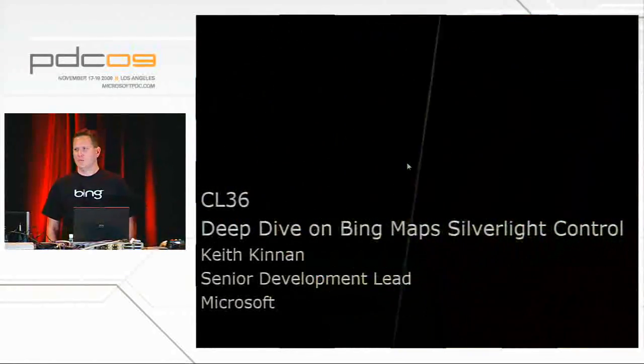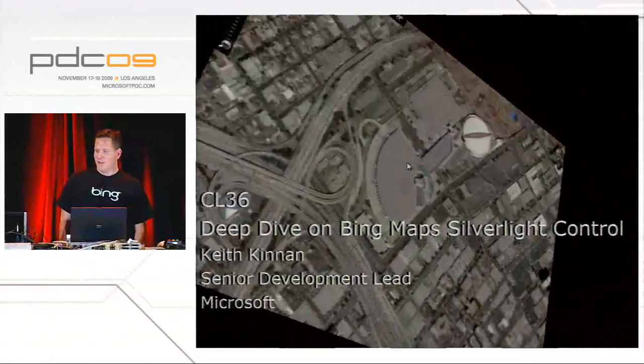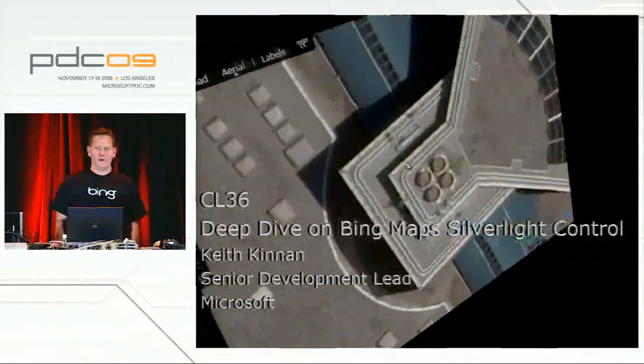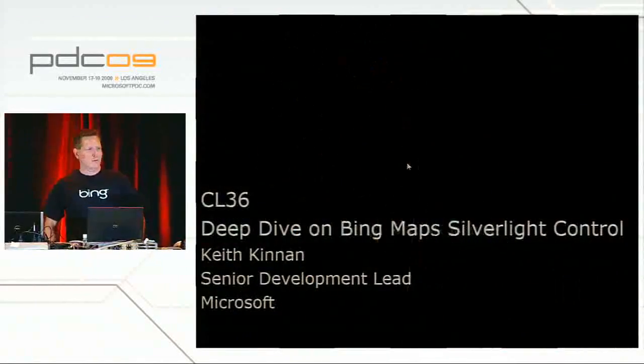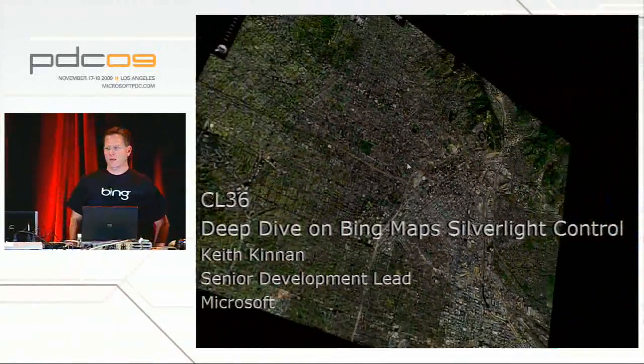I'm here today to show you about the Bing Maps Silverlight control. Today we're going to show a lot of demos and show some code, and hopefully you'll see how easy it is to build Silverlight applications with Bing Maps.